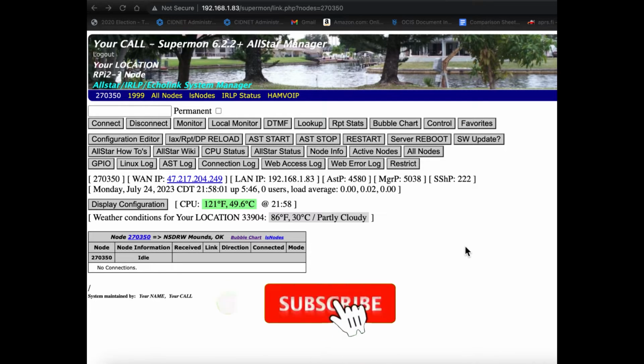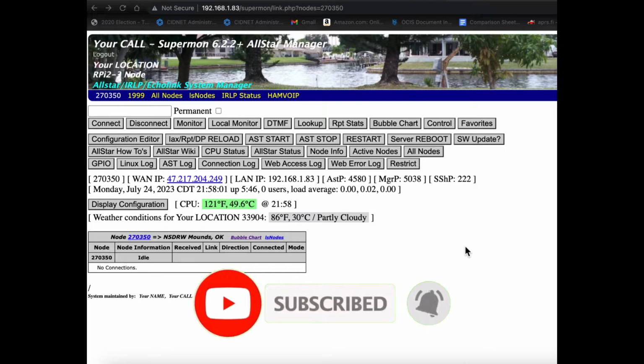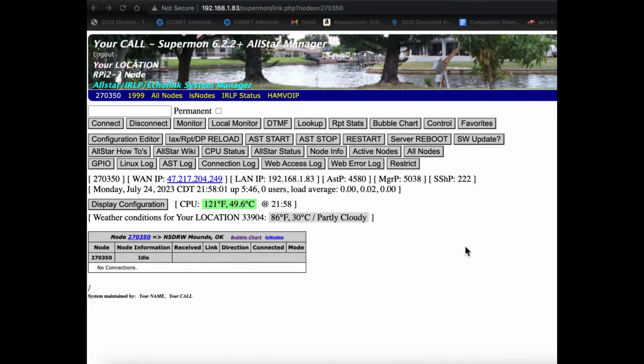We're going to take a quick tutorial here and learn how to edit and add favorites inside of your AllStar node. First, let's start with Supermon, what I like to call Supermon1. It's pretty close to the same for Supermon 7 point whatever if you've upgraded your Supermon. This is the original one that I'm familiar with in HamVoIP.